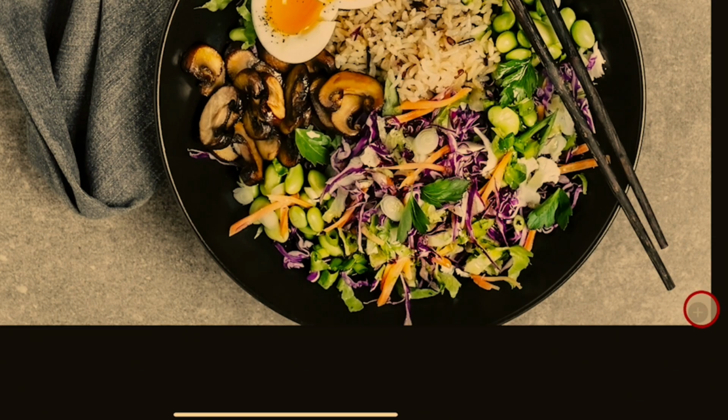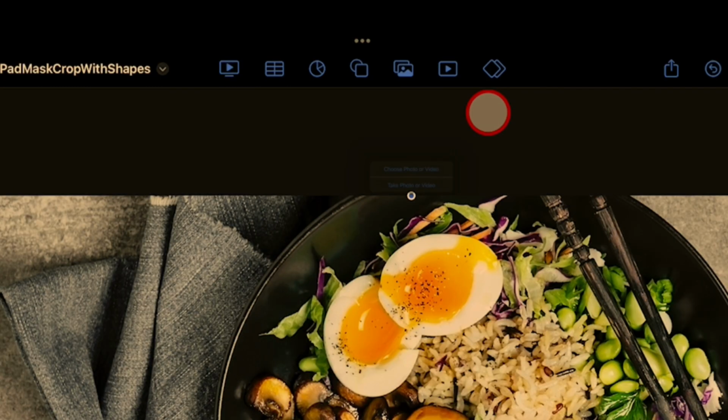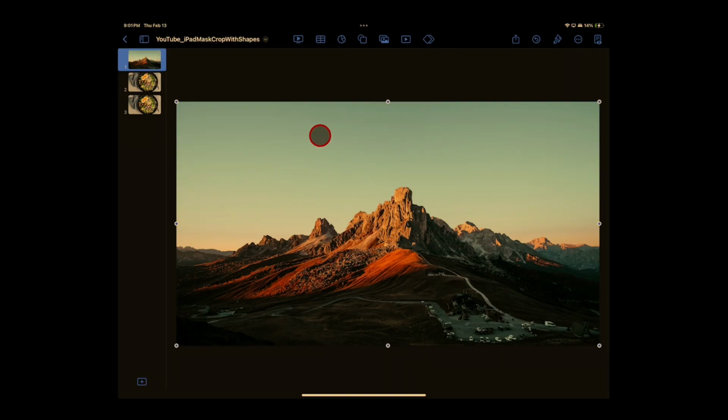Bottom right corner, tap that plus sign, brings up our option here. We're going to choose photo. We have this album here with 4 photos in it. We're going to start with this one on the right. That fills it in real nicely.